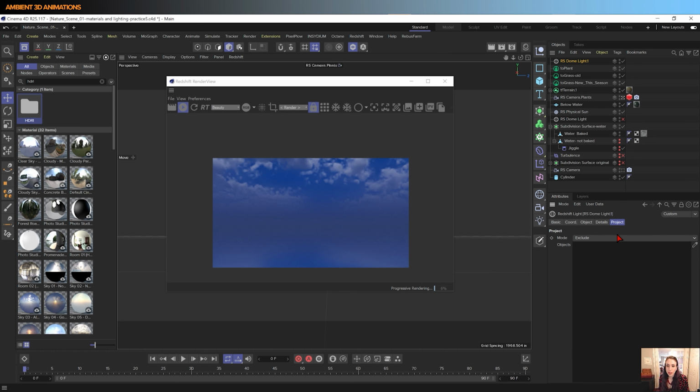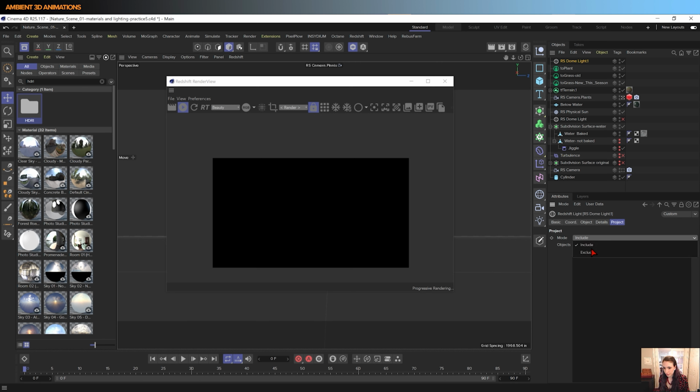You can choose what objects you'd like to exclude from being controlled by this light. So if you just want your dome light to affect certain things in your scene, you can do that and exclude others. And just as you can exclude things, you can choose what to include. And you can switch that setting around. We have nothing we're including, so now it just looks dark. I'll turn it back to exclude.